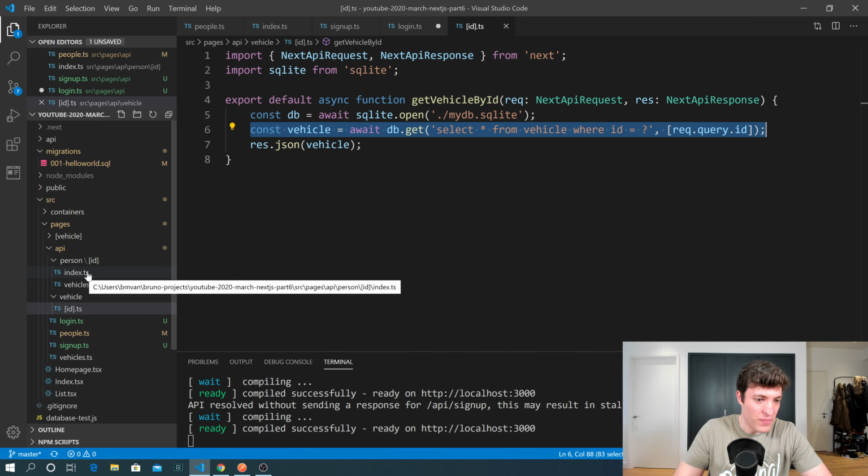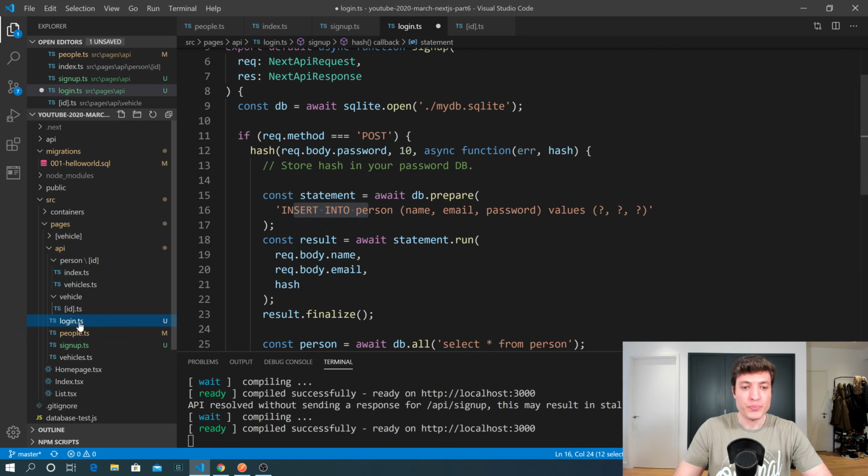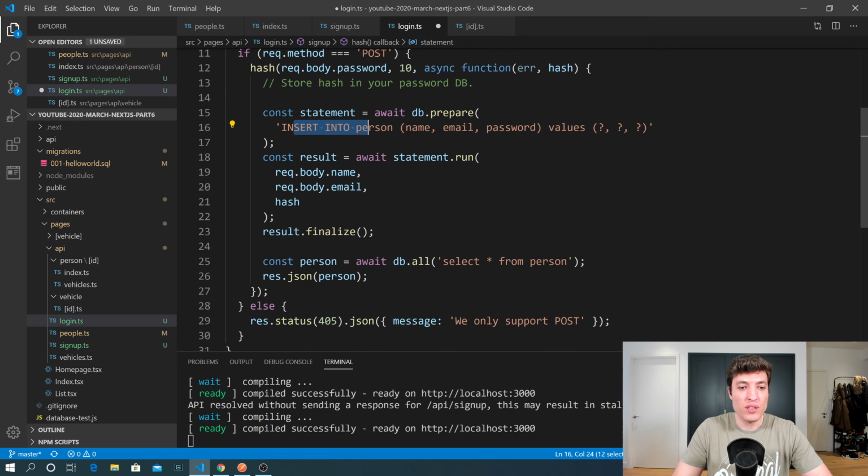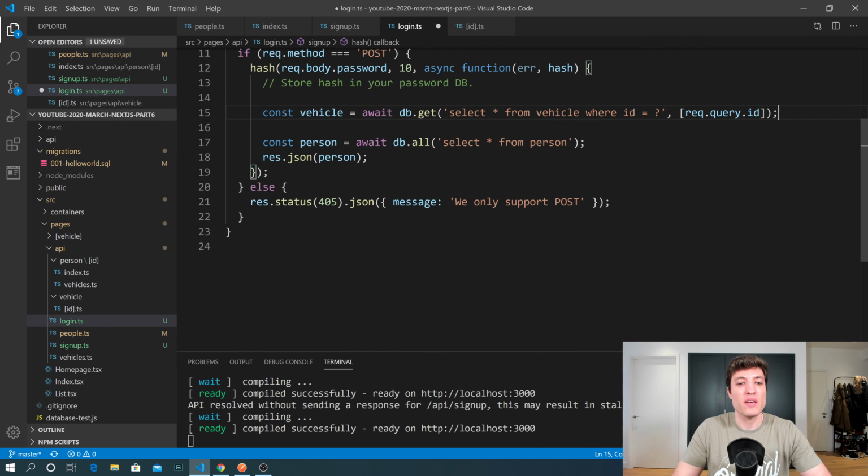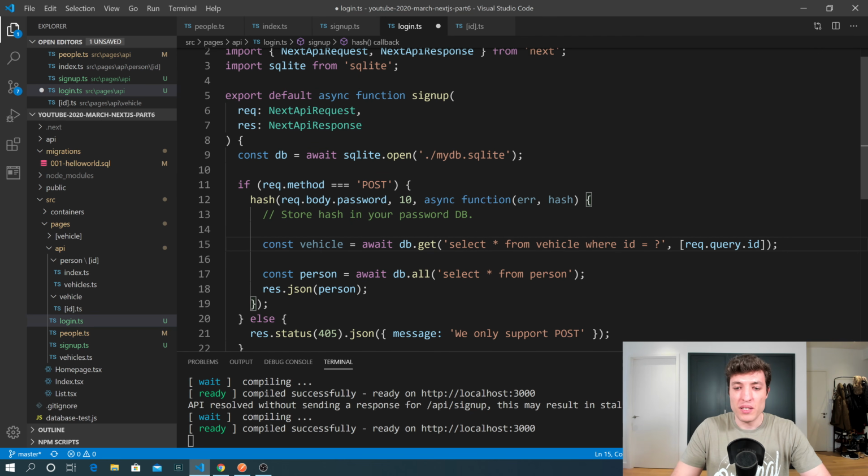Let's go here to our login, and we can change all of this code we have over there. And we can do the following. We can say where, not vehicle, but person, where email equals email.